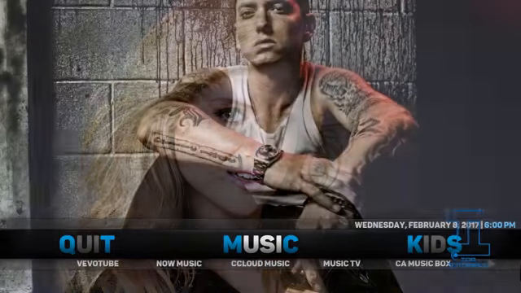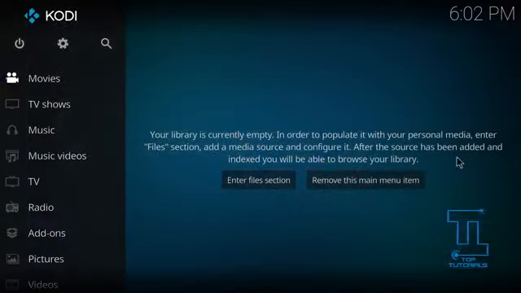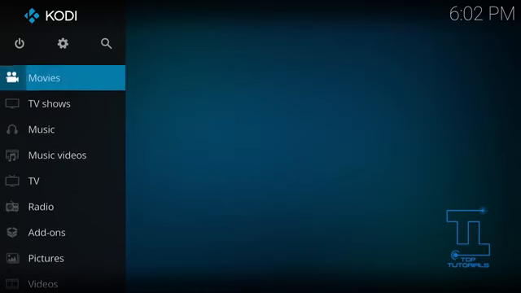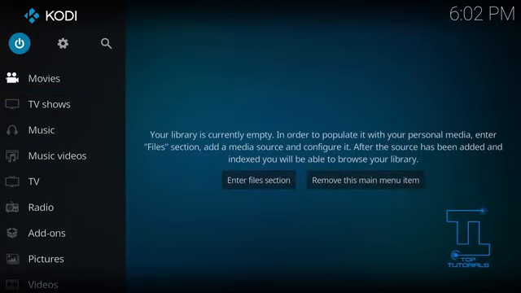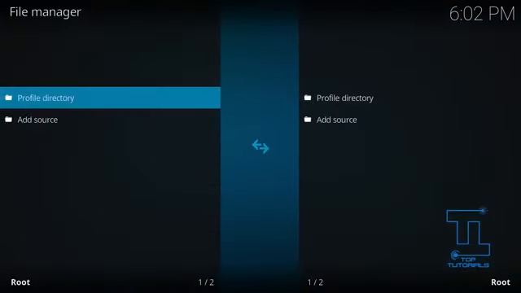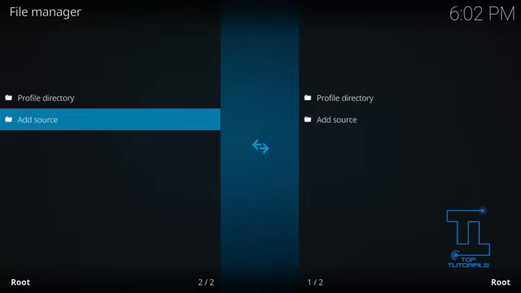So now I'm going to show you how to install the build. I would suggest fresh starting before you install the build, and I'm just going to do that now. So as you can see, my Kodi's been fresh started and it's completely back to factory default. So the first thing we need to do is add the Top Tutorials repo. You can do that by going to System, go down to File Manager and press Enter. Go down to Add Source at the bottom and press Enter.